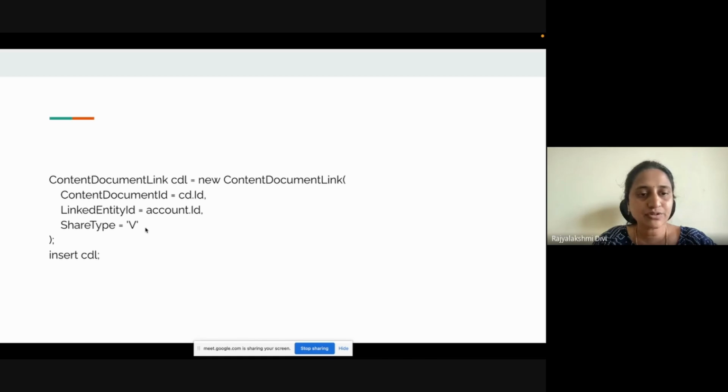The share type is also a picklist. Here the picklist values are V, C, and I. V is for viewing only, so I'm giving only viewing permission for this document to the account user. C is collaborator permission, so that the user can view and edit also. And I is inferred permission, where whatever the object permissions are for the user, they will be inferred to the document also. And I'm inserting the CDL. So with this, I'm creating one document and linking it to one record in an object.